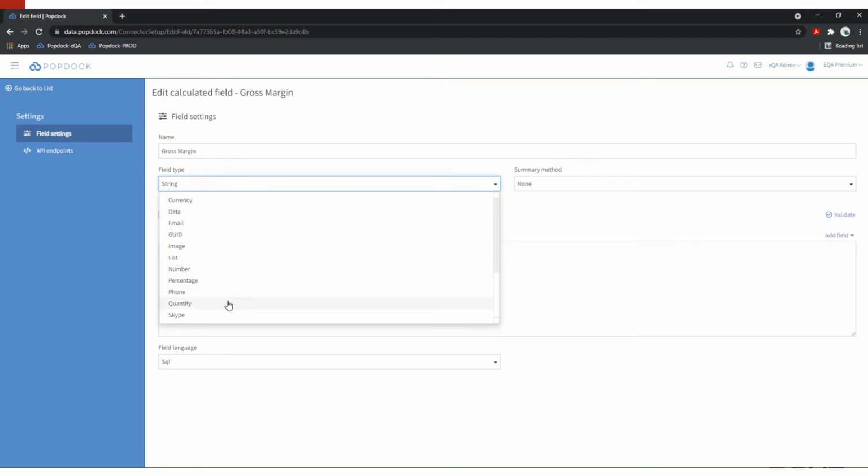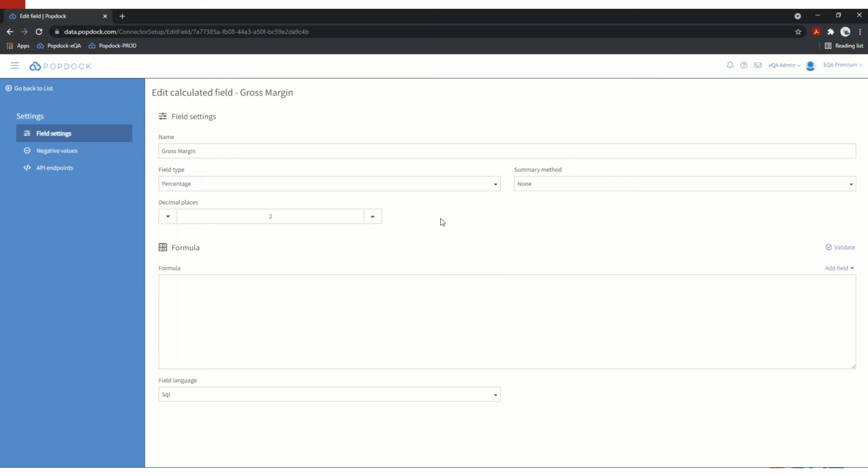So first we're going to select that it is a percentage type. We're going to look at the average for the summary method, which will show up in the bottom. I only want to do one decimal place. And for the field language, we're going to just pick Popdock script for this. Now, to do this, we have to subtract the extended cost from the subtotal. So we're going to have to do that operation first.